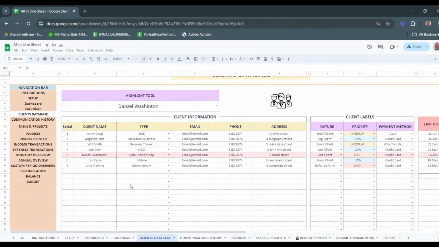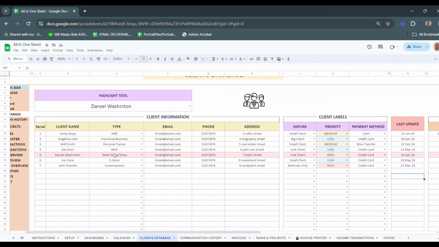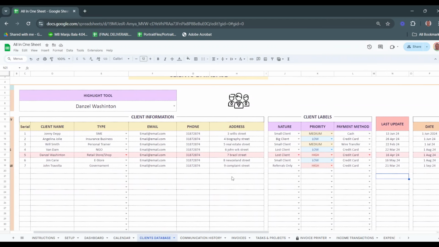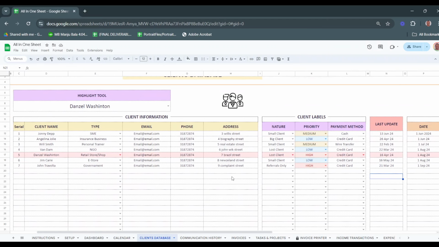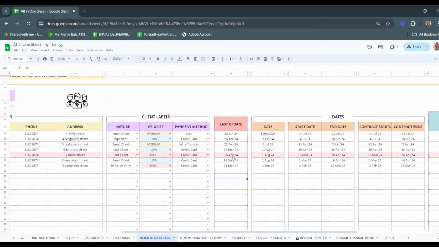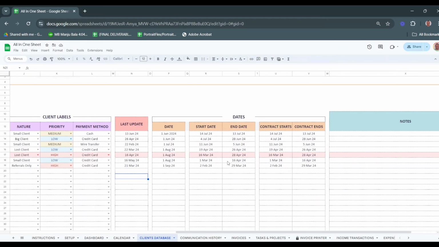client database. This is where you write down your clients. So here we chose to write down celebrities' names, as I told you. So we write down the client, the type of business, the email, the phone number, the address of the client. We are defining the client in our system, his nature, his priority as a client, what payment method he usually uses, and when we updated this list.